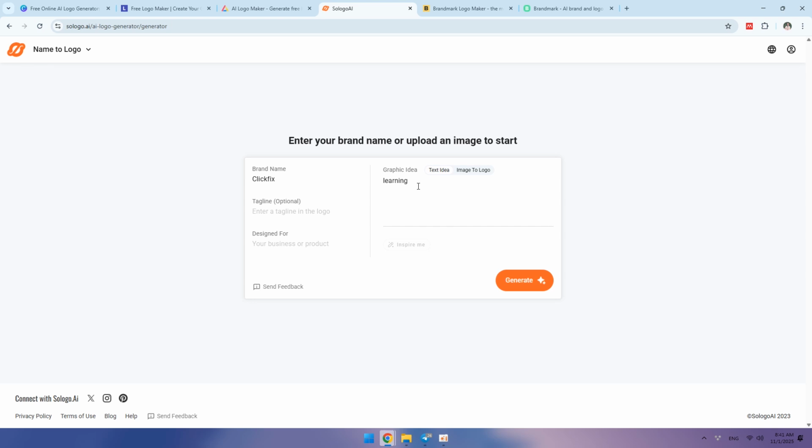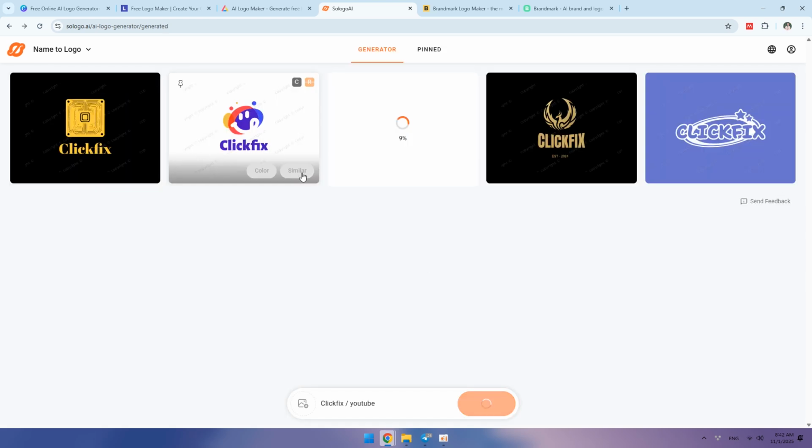Next, we have Canva AI Logo Generator. It's totally free and very beginner friendly. You can customize the AI-generated logos however you want using Canva's editor.